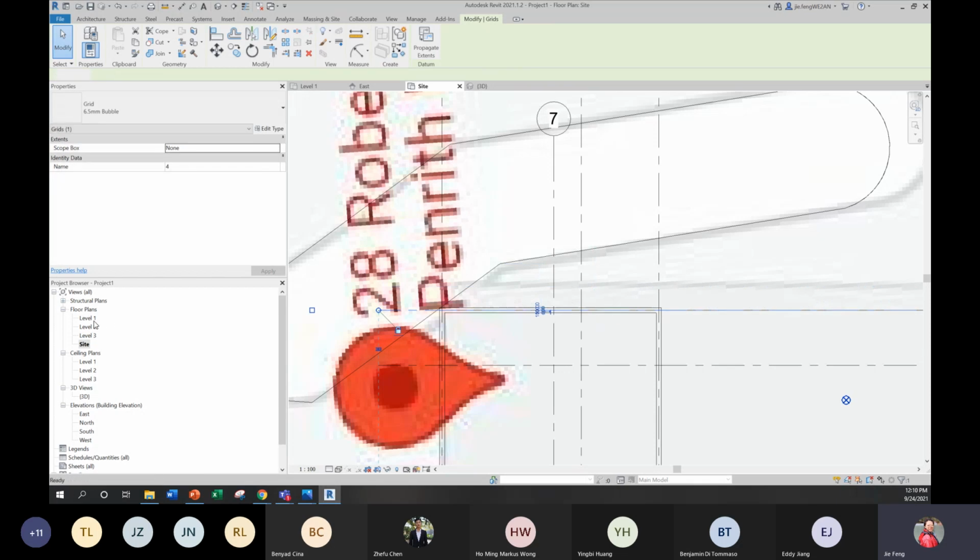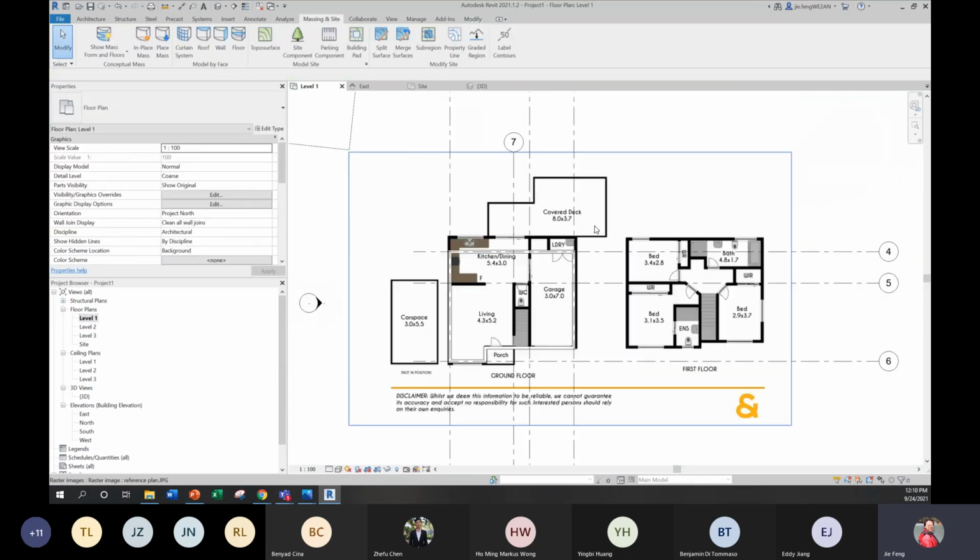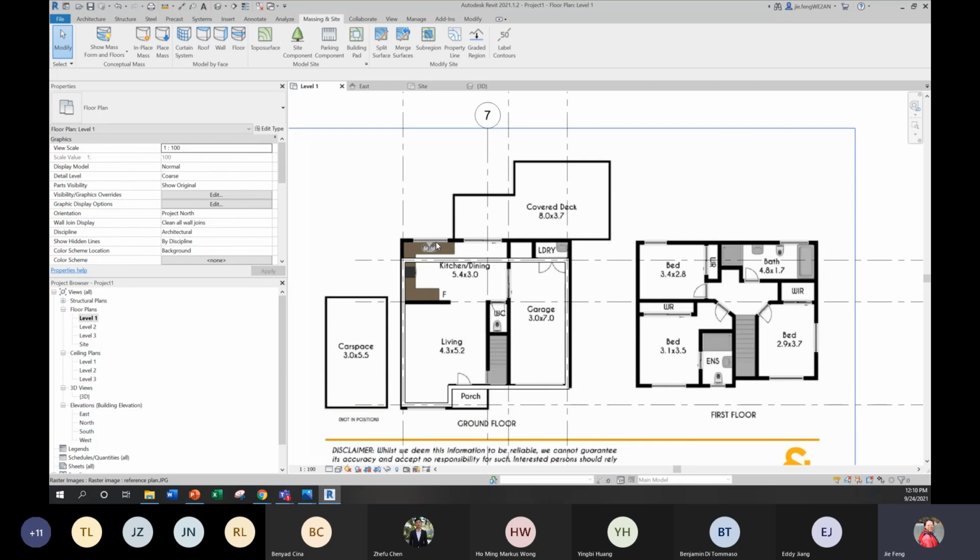Hi, Professor. I think we can start. Yeah, that's all right. Now, because we have moved the building a little bit inside, the size won't be right. When you're doing your building, pay attention to the intersection.